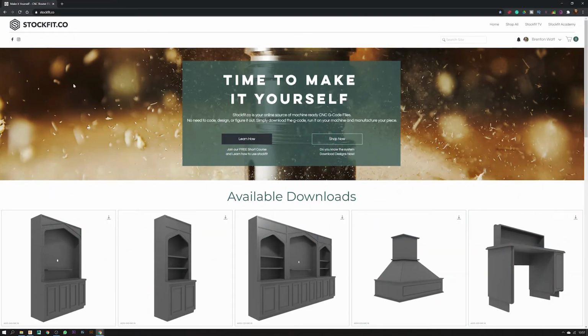Now in this tutorial I'm just going to show you exactly how the website works and what's included in your download, so it just makes a bit more sense. It could be a bit of a new concept to you if you're not familiar with G-code files and CNC files. So basically Stockfit is a library of already completely designed and machine setup files for the manufacturing of these items as you see them in our library.